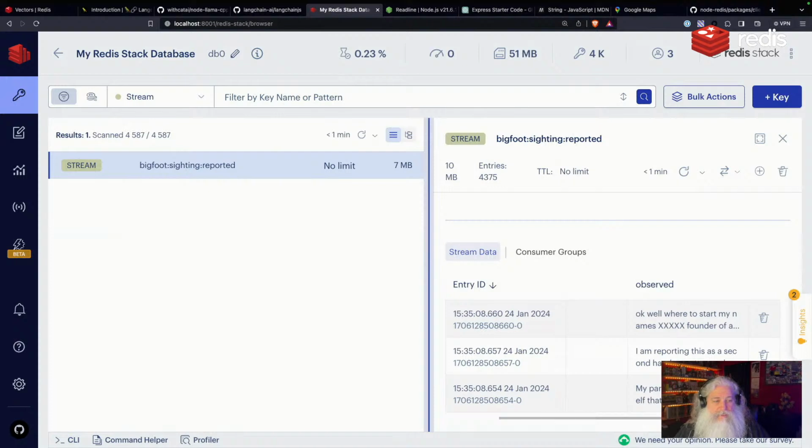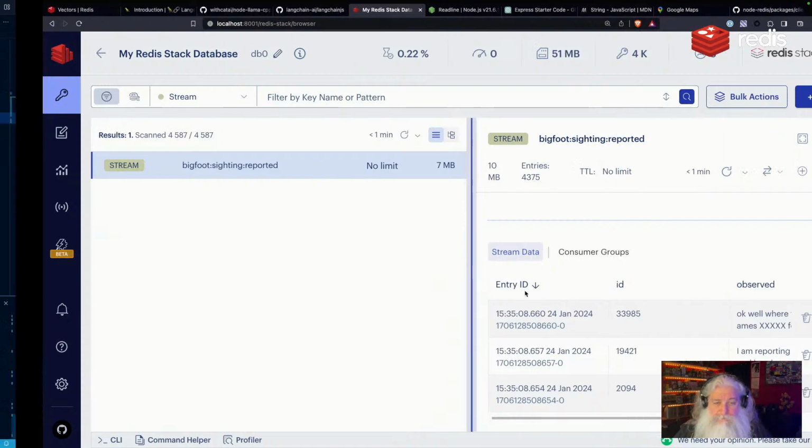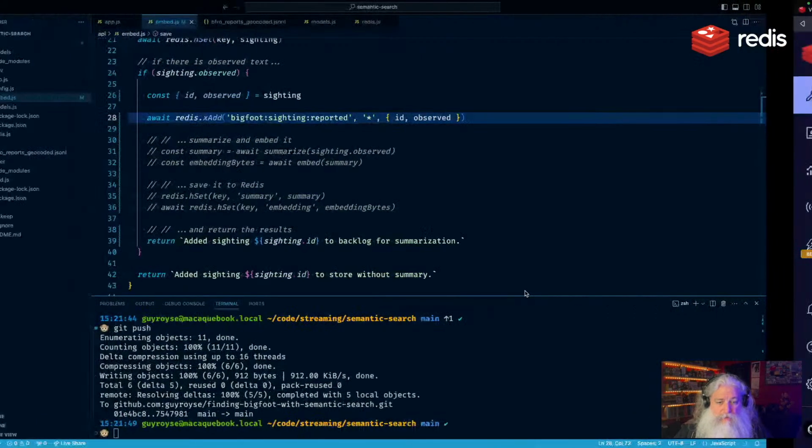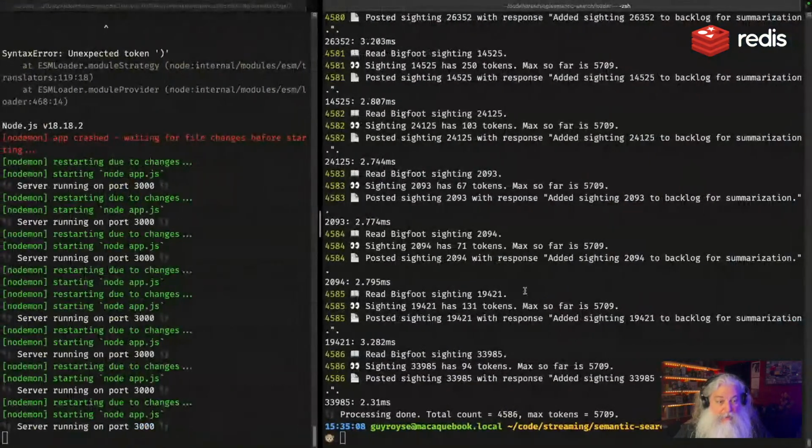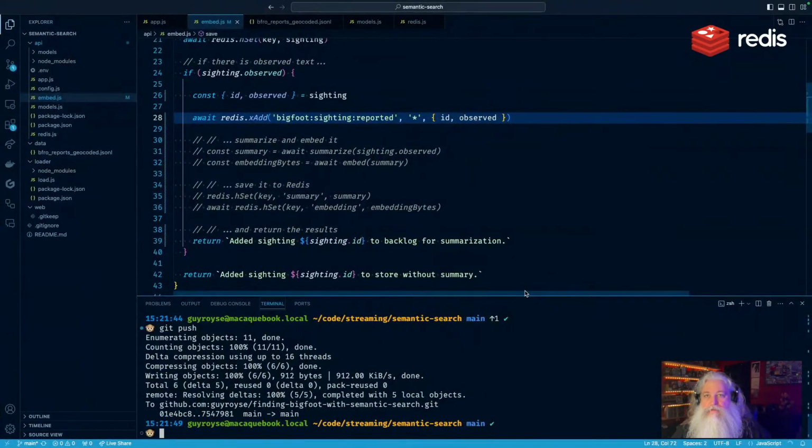I think these values are just strings. And I don't think there's anything beyond the string limits, which I think is 512 megabytes or something like that. So we're not going to run into any that we can't handle. So cool, cool, cool. And they're now all in there. Excellent.